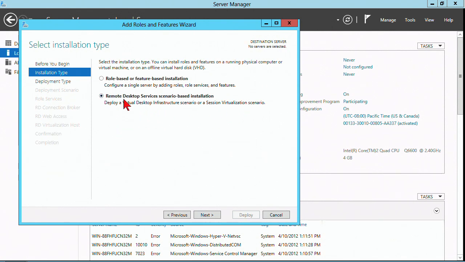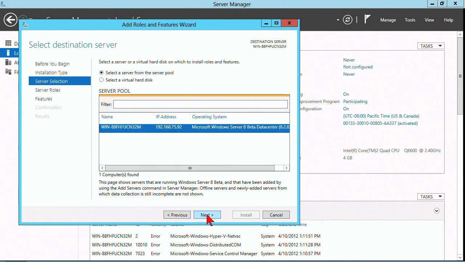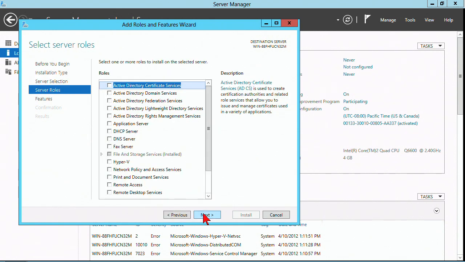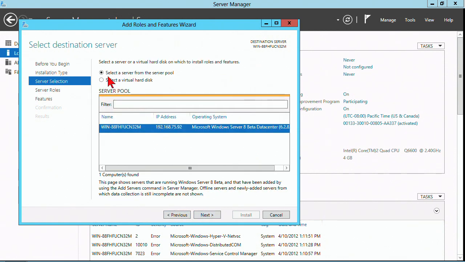And VDI is going to be a big deal. We see additions to that in Server 8, and that warrants some examination as well. But let's just go through the standard role-based installation. You see how we can select a server, so I can just as easily install roles on a remote server or even directly to a virtual hard disk.